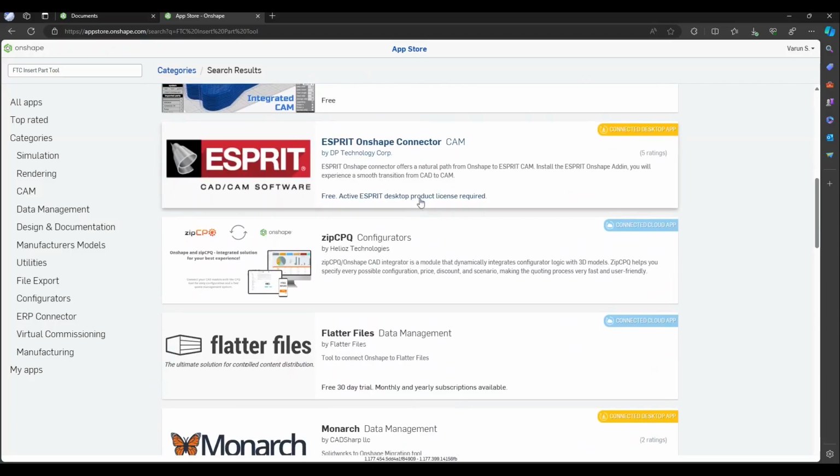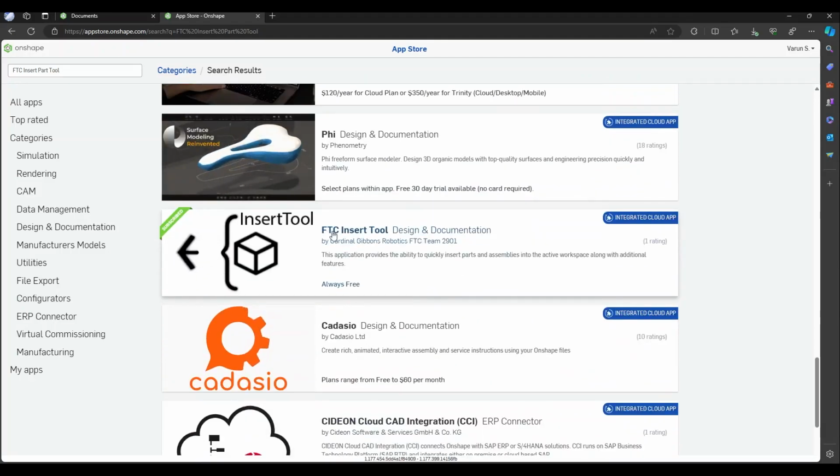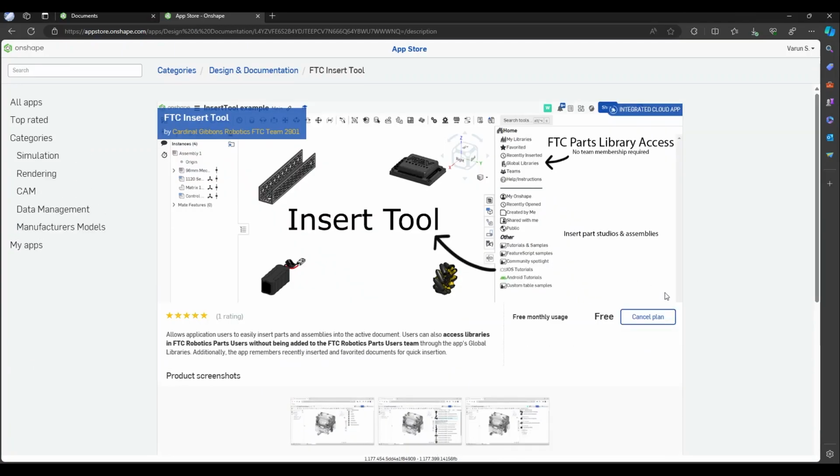And now I found it down here, it's the FTC insert tool. And so by using this, you are able to import any part CAD from any of the major FTC suppliers directly into your documents without fishing through public libraries and whatnot. It's just right here in your toolbar.